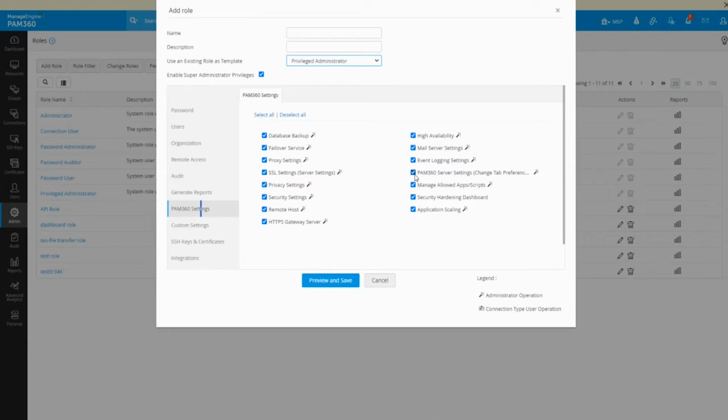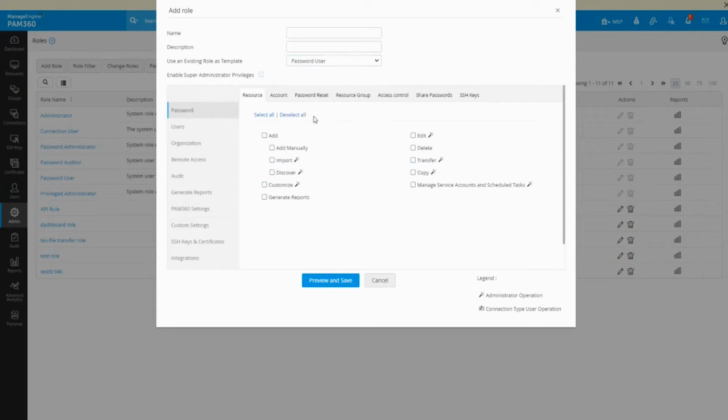Apart from that, you can also create your own custom roles. For instance, let's say it's a password user. The password user doesn't have the capability to onboard their own resources, and they do not have any administrator-level privileges like onboarding resources and sharing resources with other users. All these controls are not available for regular password users.